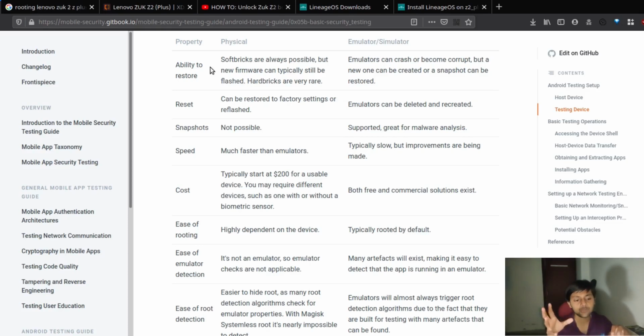Whereas for an emulator, you can easily restore it, or rather you could just recreate it from snapshots, or if you want, you could just discard the emulator and create a new one, because it's just software. It's just like a manifestation of the software. There is nothing actually created. There is no physical thing allocated to it.